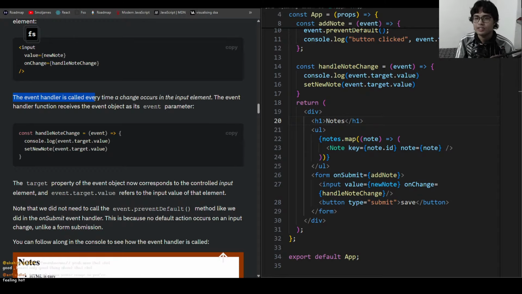The event handler is called every time a change occurs in the input element. The event handler function receives the event object as its event parameter.